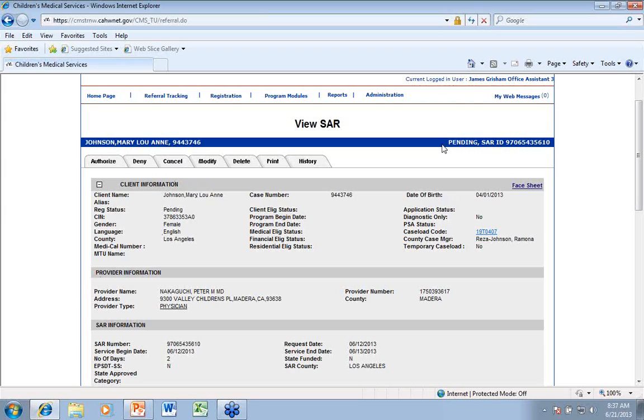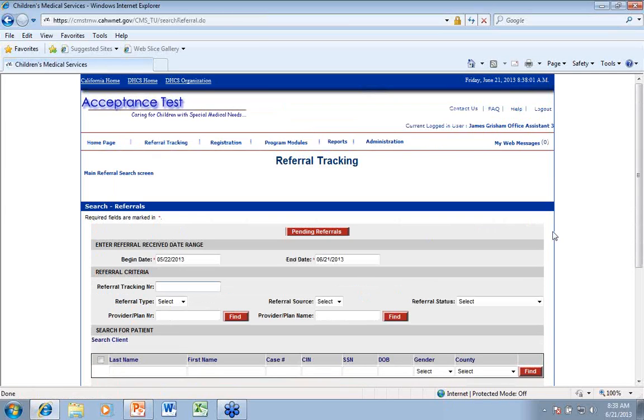That service referral has been converted to a pending SAR. And whoever's responsible for authorizing at this point can take action on this pending SAR as they deem appropriate for that child. Okay. So that concludes how to add a service referral. We're going back to the referral tracking module.